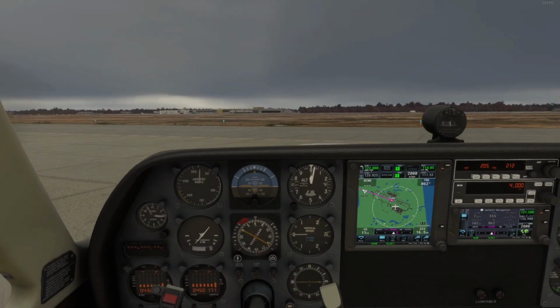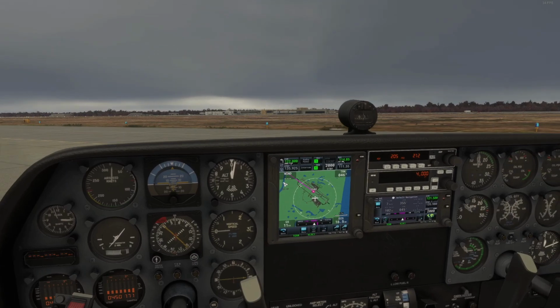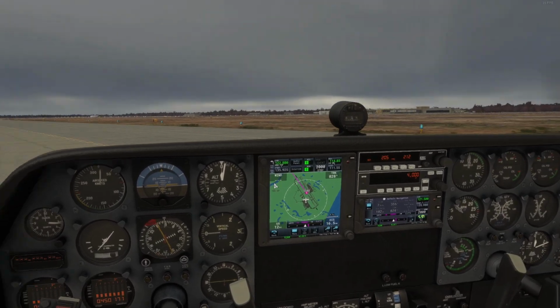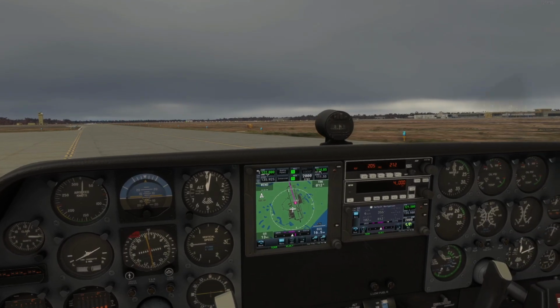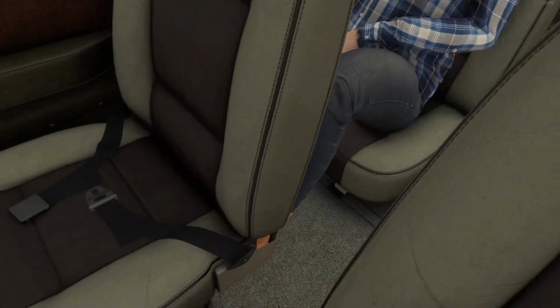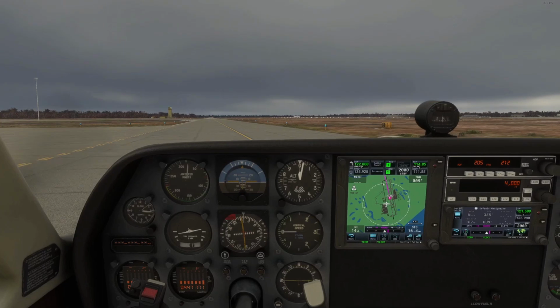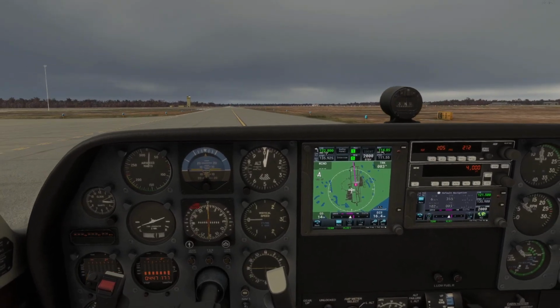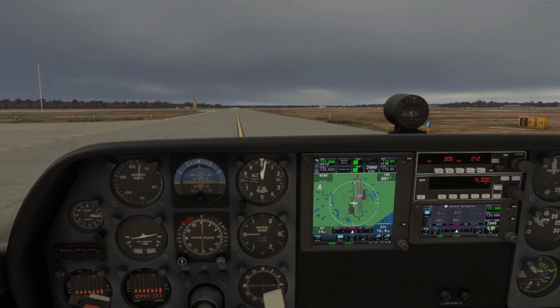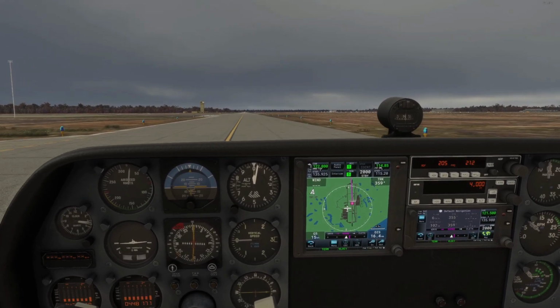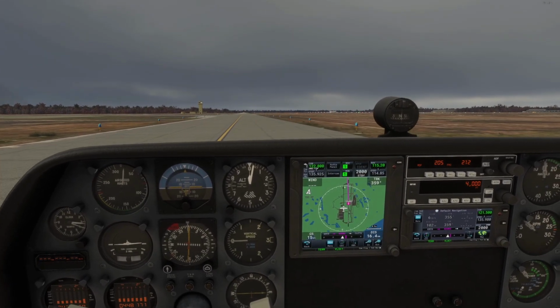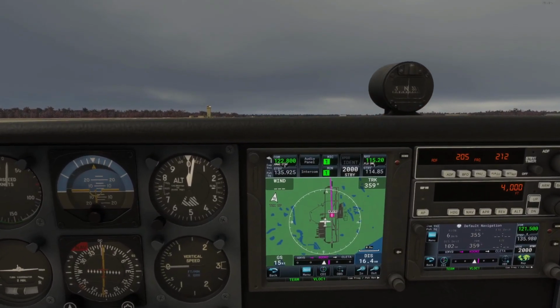And just to be sure, I will also tune in the Florence VOR, just to have some cross-check. That's 115.2, and I will try that with my controller, 115.2. Florence DME good.